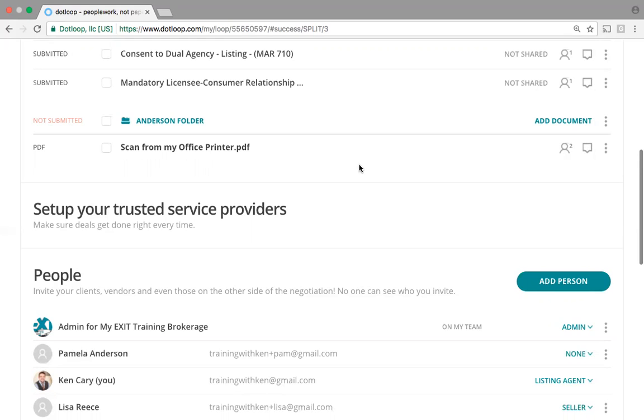Is there any way to merge those somehow after the fact? Yes, it can be done after the fact. It doesn't work very well because if you've shared a document or done anything like that out of it, it's not going to let you merge the loops. I just use the copy to move them into the loop that I want. I create a folder in there, and then I just archive the loop I don't want.